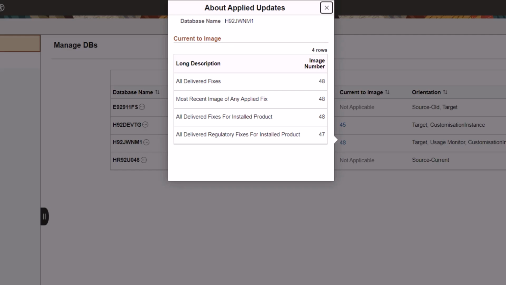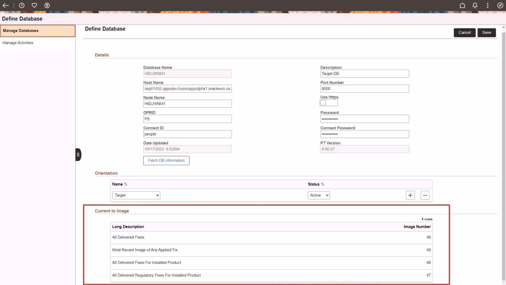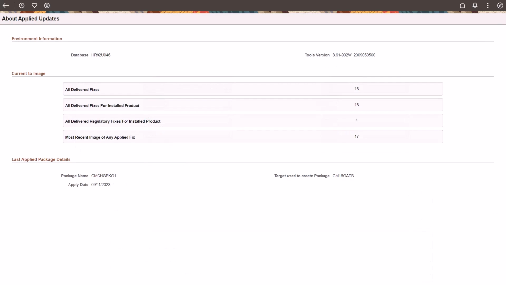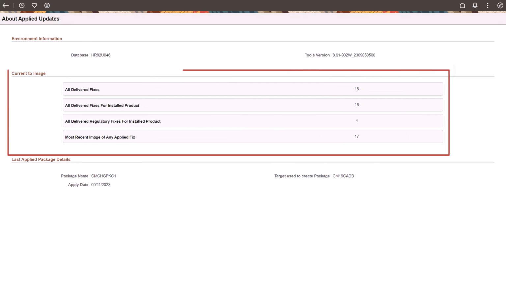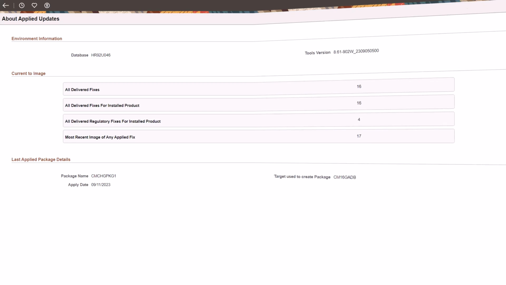For a quick view, click the Current to Image link on the Managed Databases page. It opens the About Applied Updates, which details how current your target database is. The second option is to select your target database from the Managed Databases page. The Define Database page opens with the Current to Image section. This section displays the image maintenance details. PeopleSoft also enables users with the Lifecycle Updates role to see the maintenance level directly within a target environment. This completes the feature description for PeopleSoft Update Manager, current maintenance level of your PeopleSoft environments.